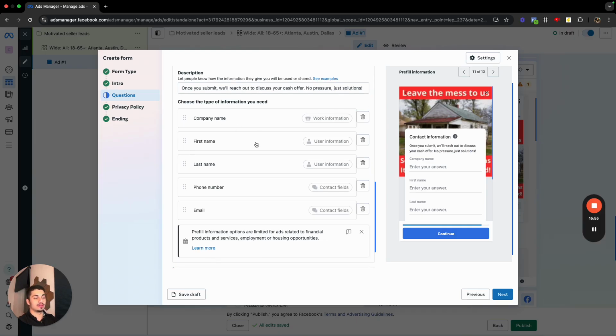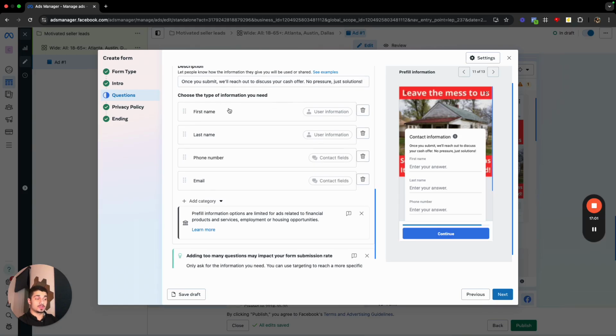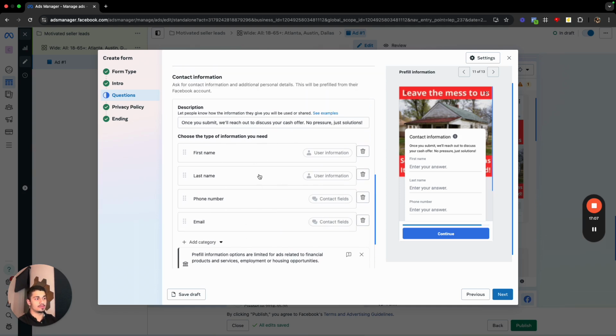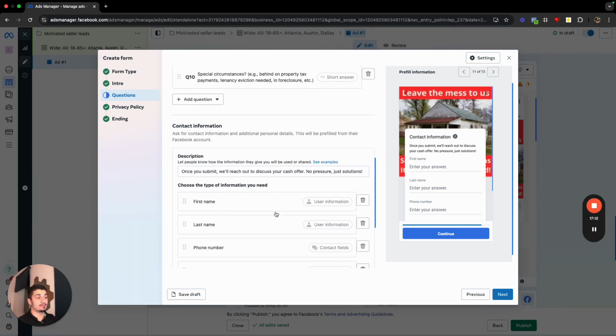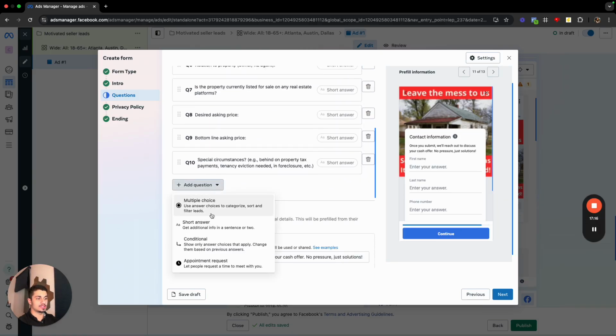And then here, of course, not the company name, because these are people who want to sell. The first one is first name, last name, and then phone number, and then email. Okay? Those are the information that you need to collect from the people. And then you want to add the questions. You click on add question, and then you can either add a multiple choice if you have multiple choices in mind, or short answer. Okay?